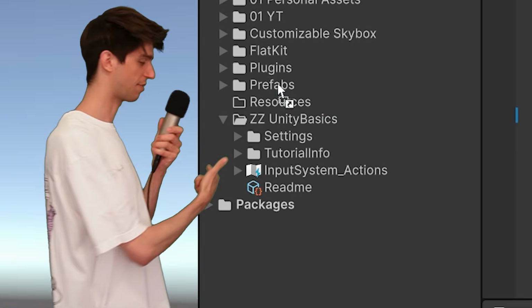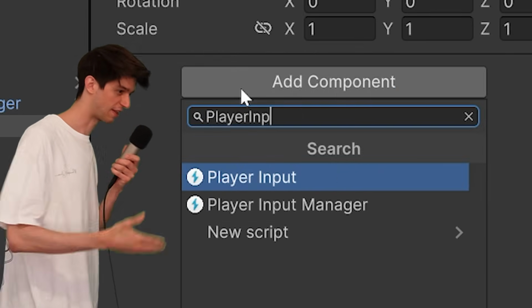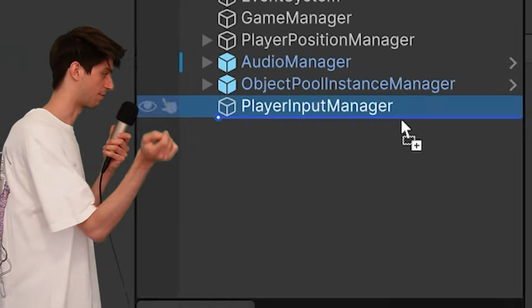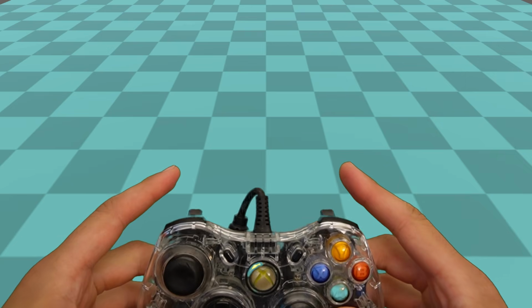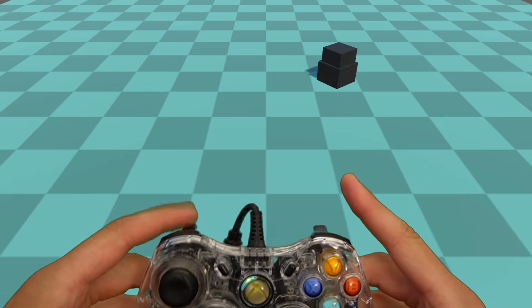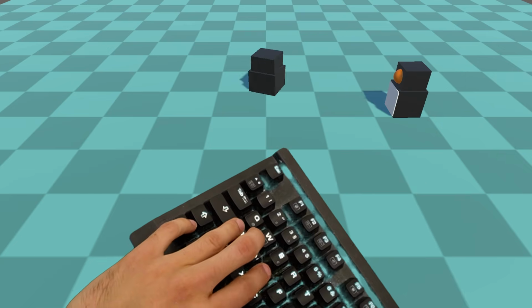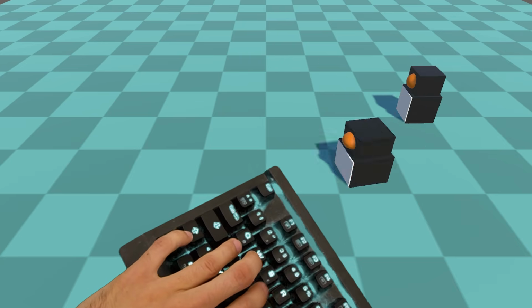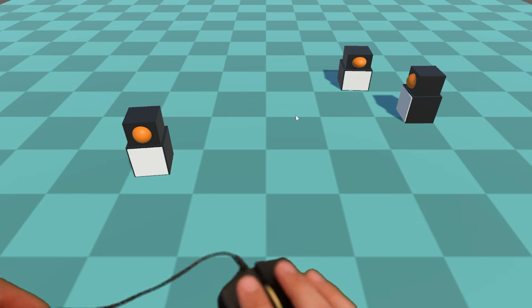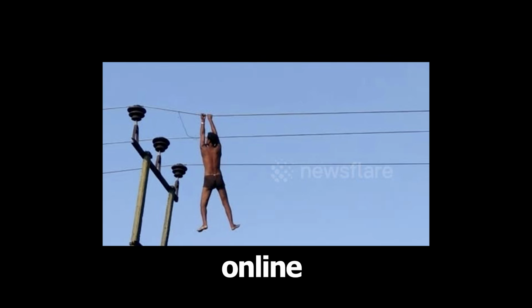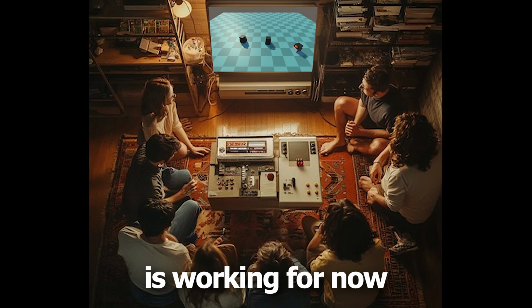We can just copy the player, delete it, then create this player input manager and drag our player in there. Now whenever we connect a new device to our game, so a new controller or a new keyboard, we're gonna spawn a new player character. So the more controllers we have, the more players can play this game together. It's unfortunately not online, but at least local multiplayer is working for now.